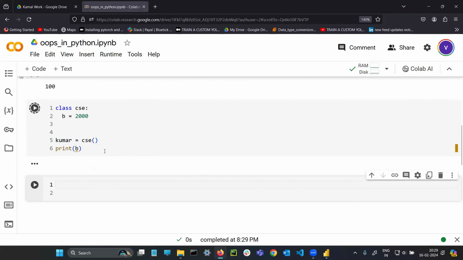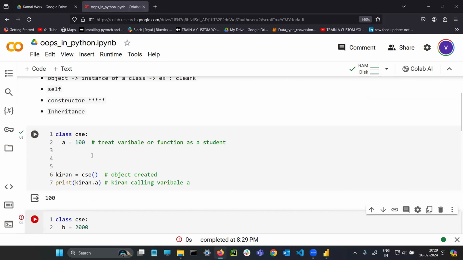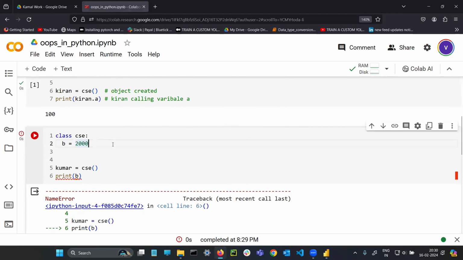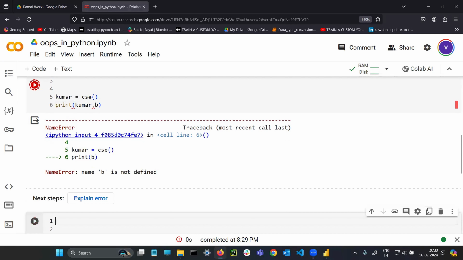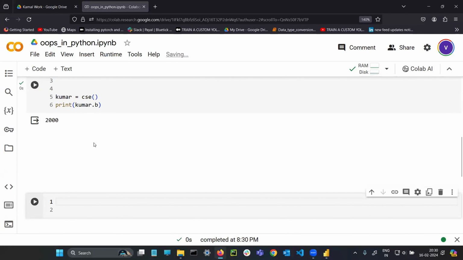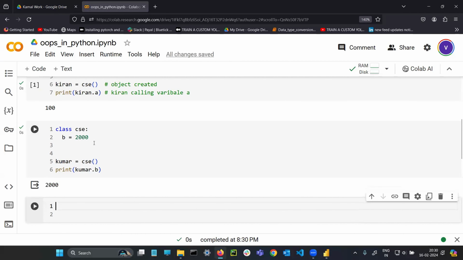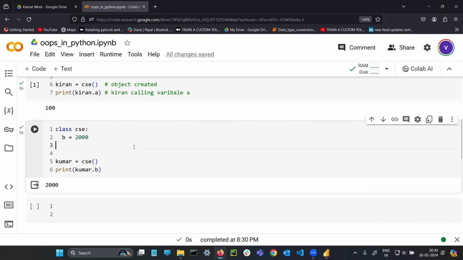Can we print B directly instead of doing it like this? If I run it, it will throw an error. It is inside the class, a local variable or global variable? It is inside some other concept. It is not outside, it's local. How can you use it outside? So we will be creating the servant. The servant will go and call. Guys, understood?